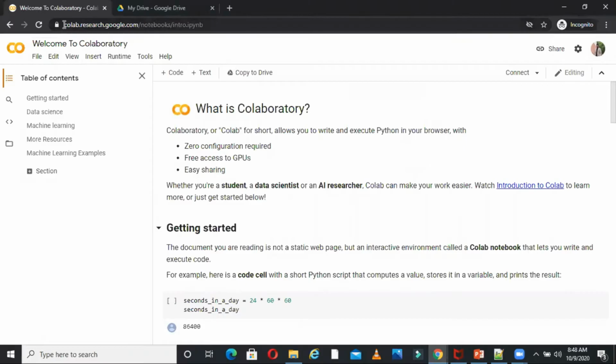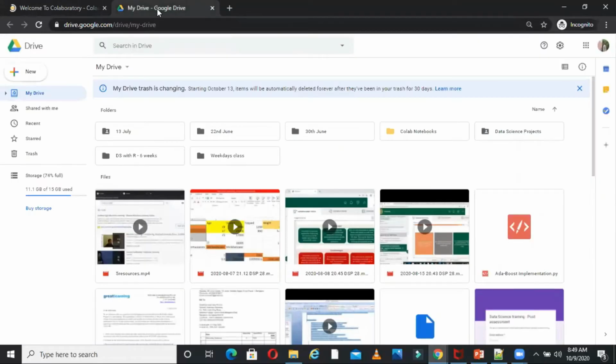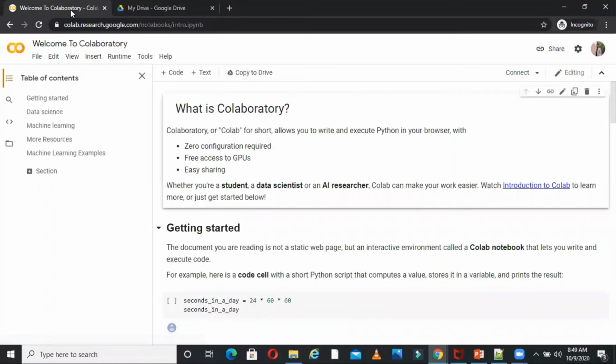So I am here inside a website, colab.research.google.com, okay? So you have to go inside this website, colab.research.google.com, okay? So Google Colab will open for you. Now the thing is, you should also be logged into Google Drive. So any of the account, right? If you are logged into any of your Google account, then it will open for you.